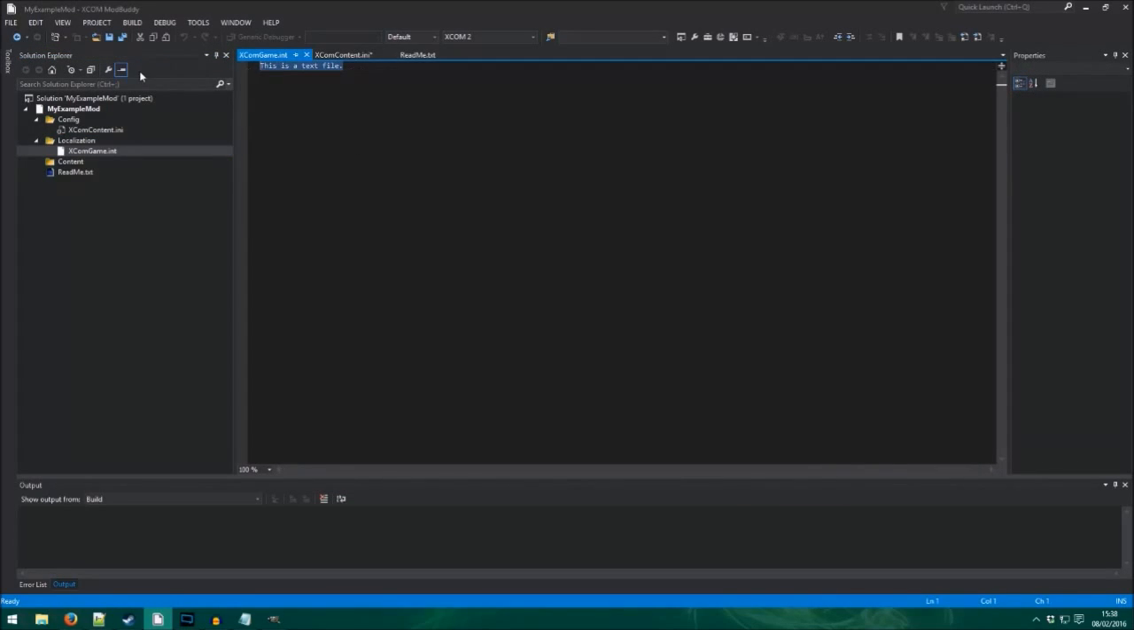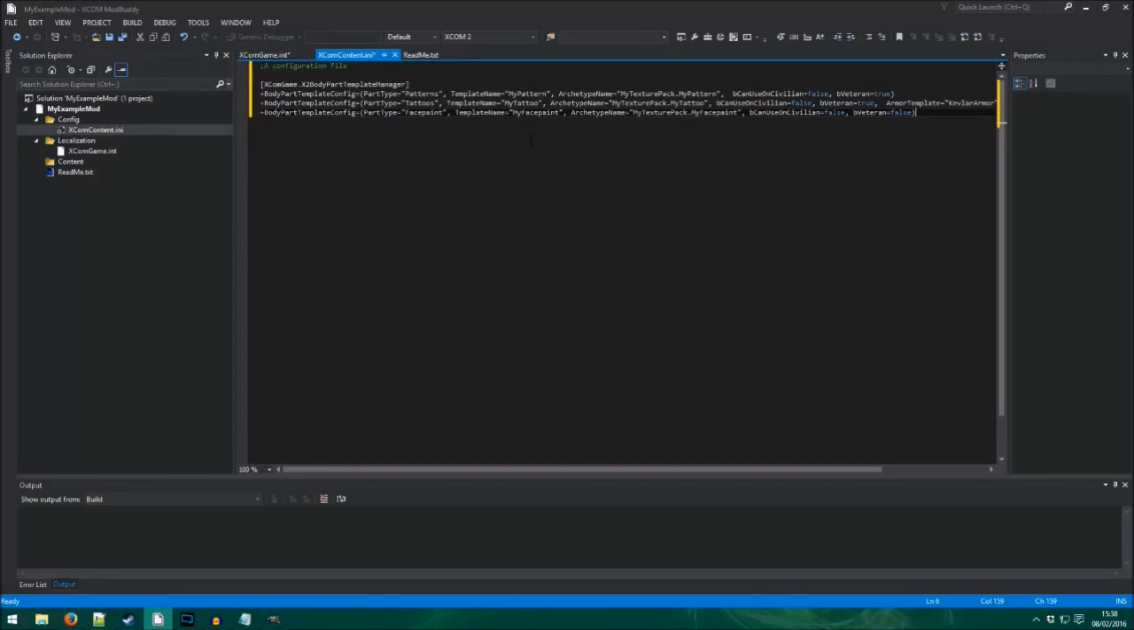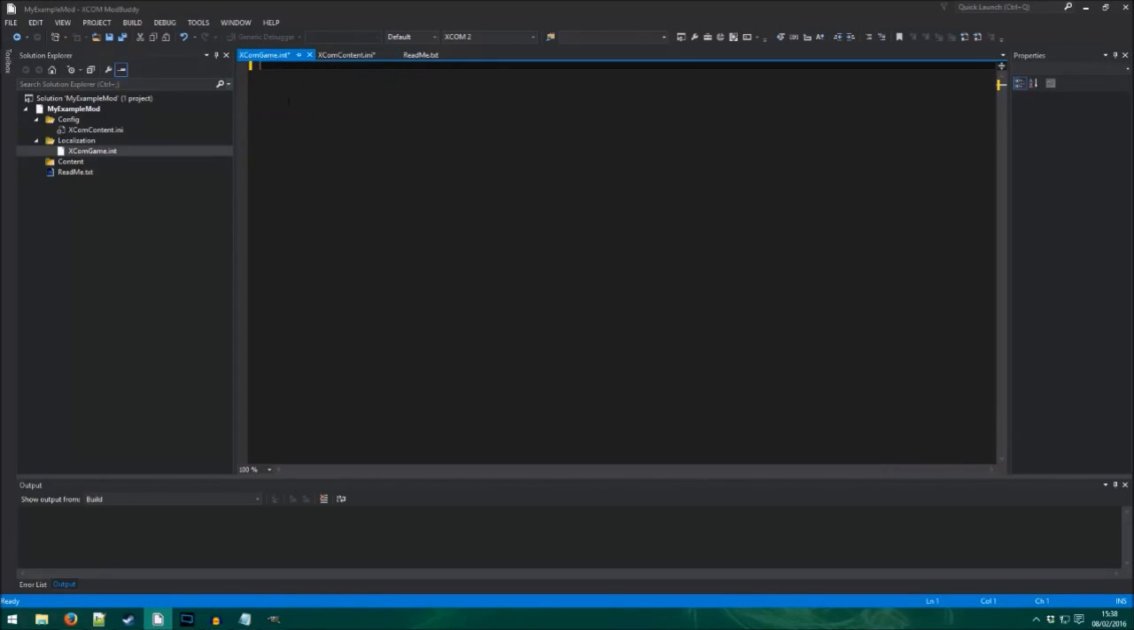Now, this is going to tell us how we refer to our different content items within the game itself. If you wanted this localized into other languages, you could have XComGame.esp for Spanish, FRA for French. I don't think the game supports Spanish, but whatever. So on and so forth. We're just going to do English at the moment.